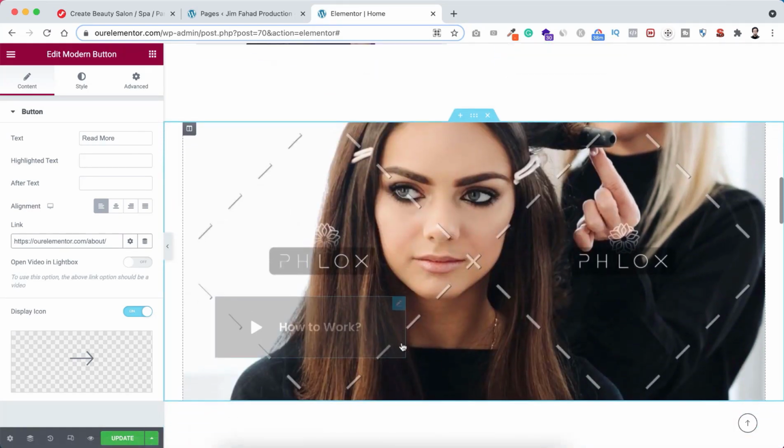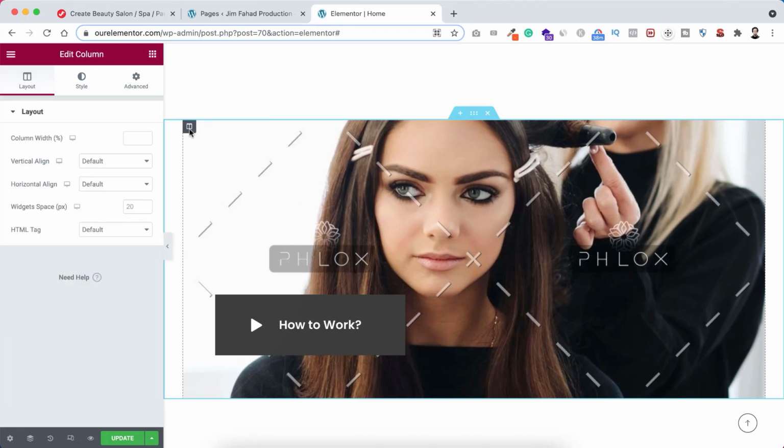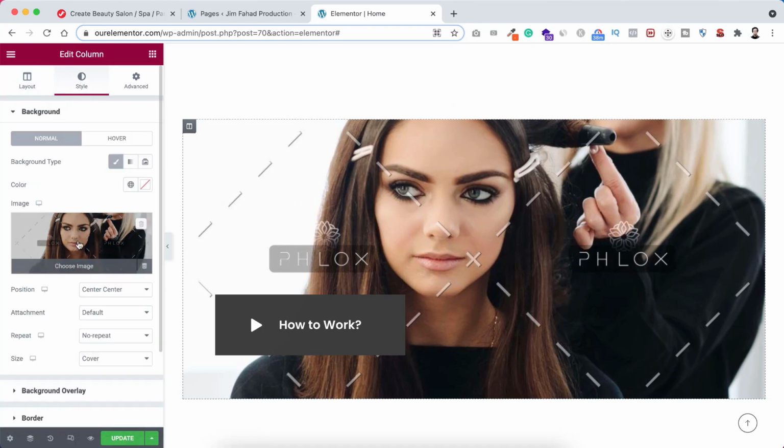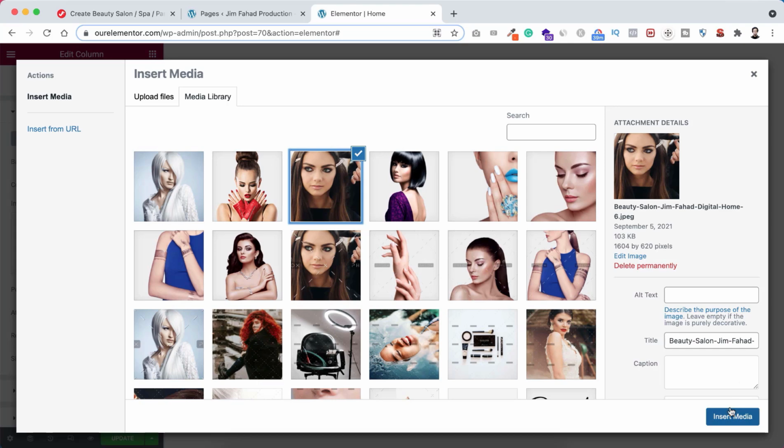This is a call to action section. Okay, let's first change this background image. In this case, if we just click over it, we cannot see any image changing option on the left side because this is coming from the background image. To change the background image, just click on this column icon first, then go under its style tab. From here, the background image is coming, so just click over the image, and I'm replacing the image with this one. Click on insert media.